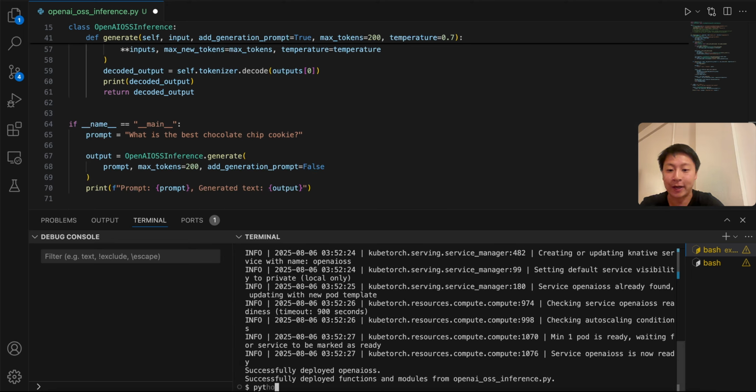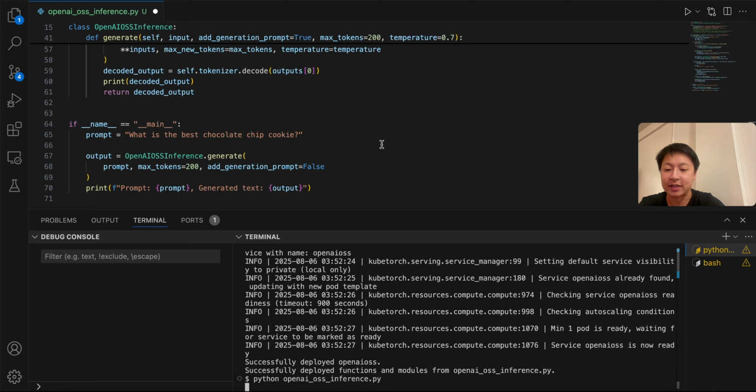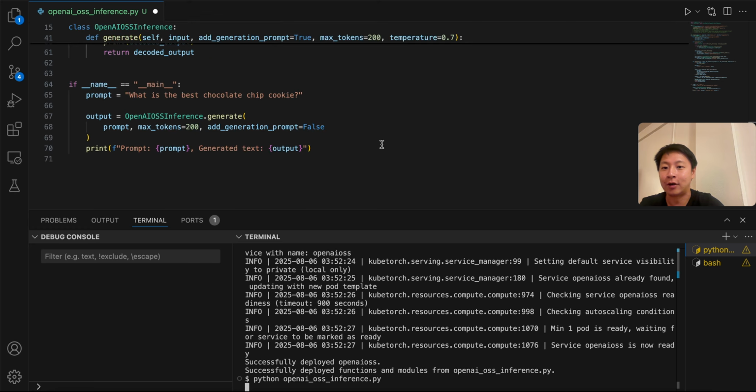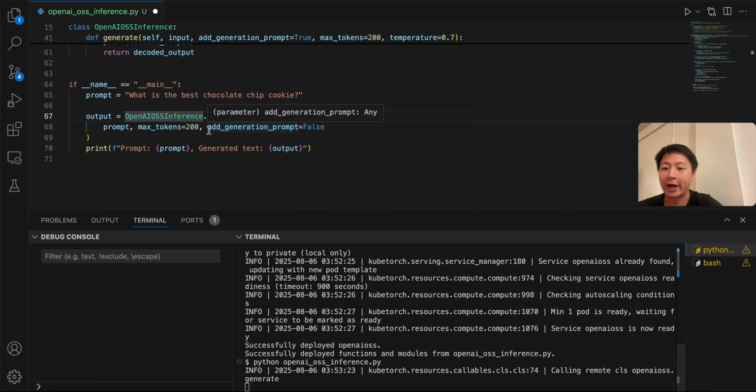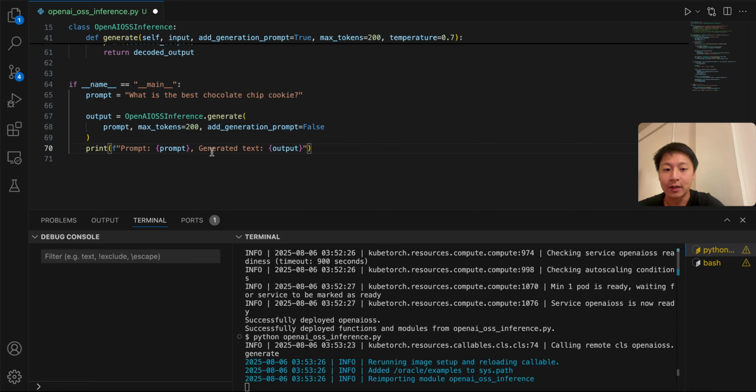And then I can go Python OpenAI. And this is going to go ahead and make the API call to my service on Kubernetes. And anywhere that you import this class will actually go and make that call on the remote service instead of locally. You can see that because I reran image setup, it's reloading it, and it's going to re-import the model, which will take a second to bring it to GPU memory, but then my result should come back.